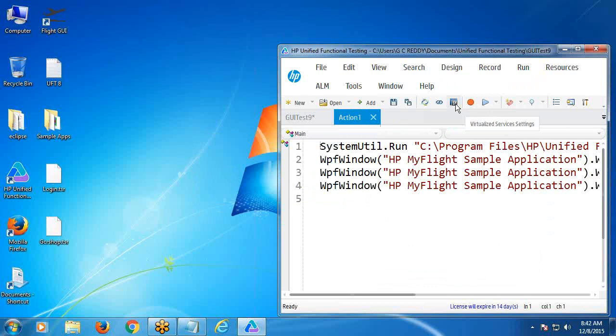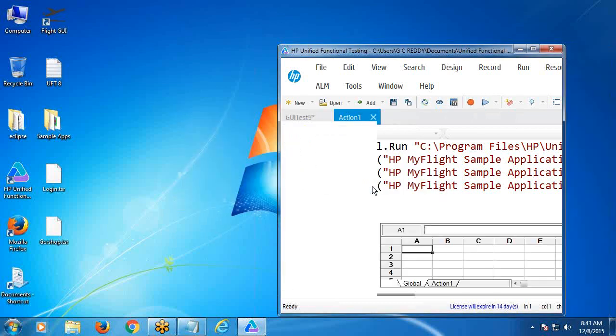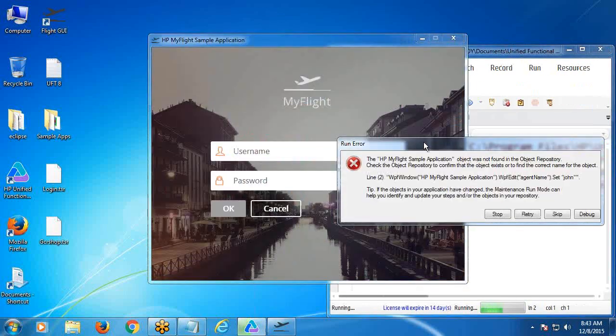It will execute utility statement only. Test object statement, it will show error. Why? No test objects available in object repository. For utility object, no reference required. It will launch the application, then shows error. Run, error.